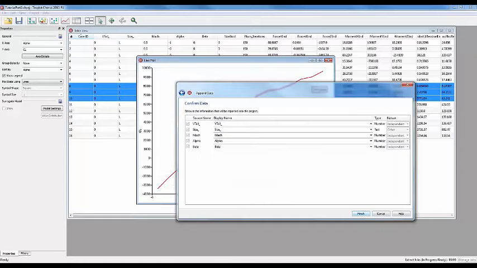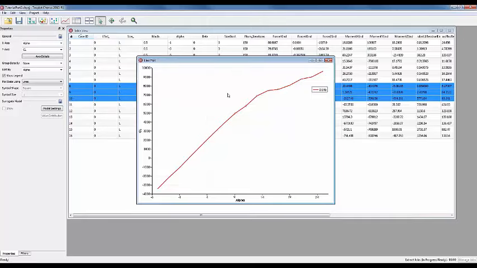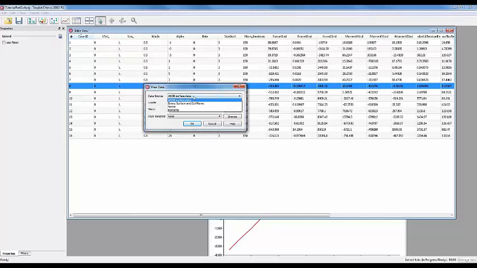So we'll hit next, and you can see that it's grayed out here because it identified these as variables that already exist. When I hit finish, it's going to say, hey, do you want to add these as new cases or modify existing cases, which will modify. All right. So now if I were to go look at any one of these cases and go to view data, you'll see that the ASCII surface, the binary surface, and cut planes, forces and moments are all there.